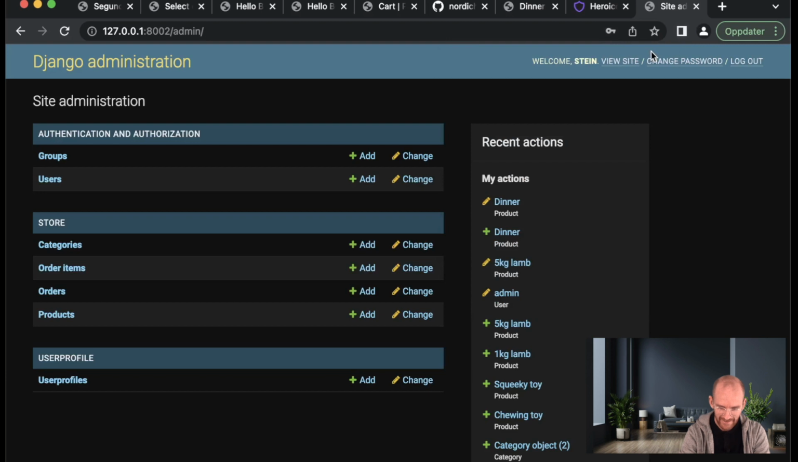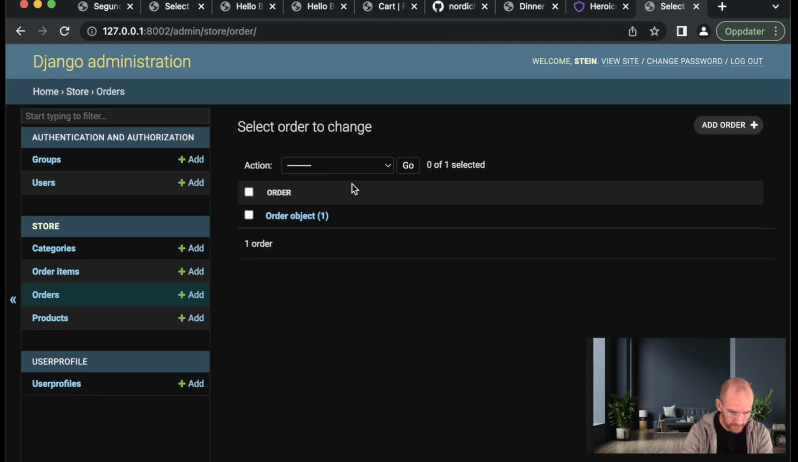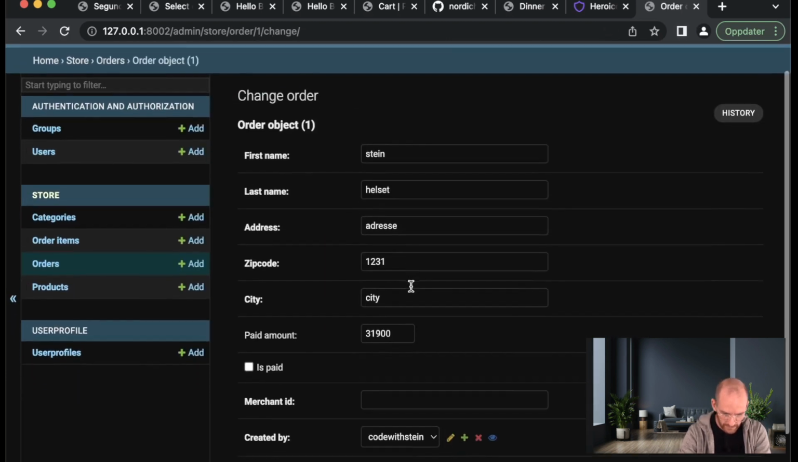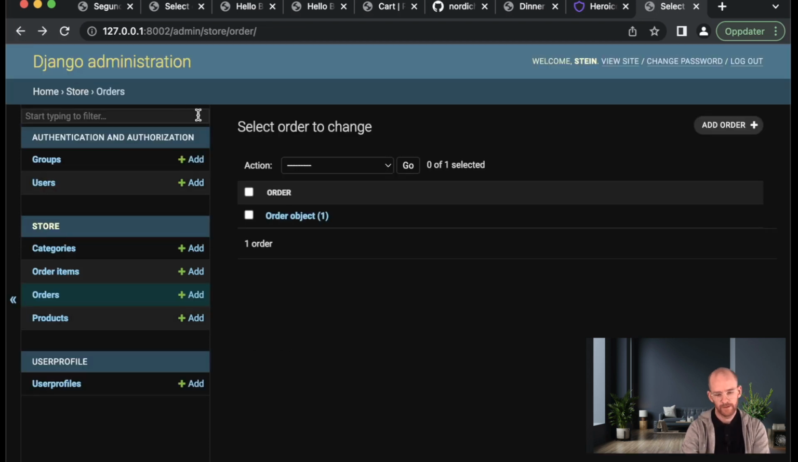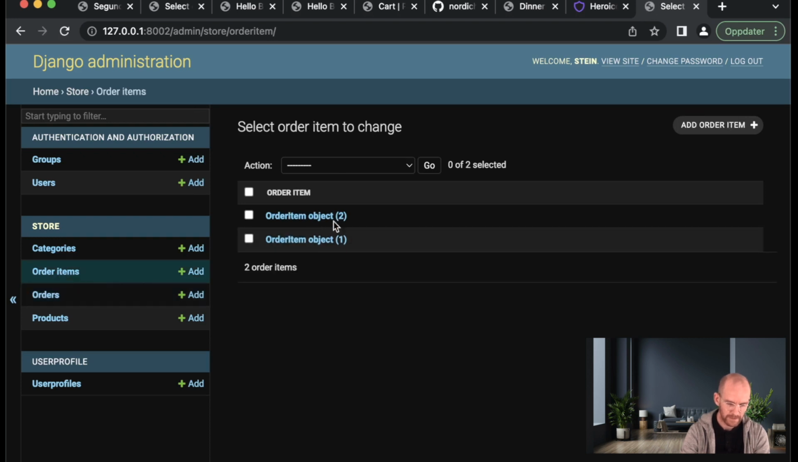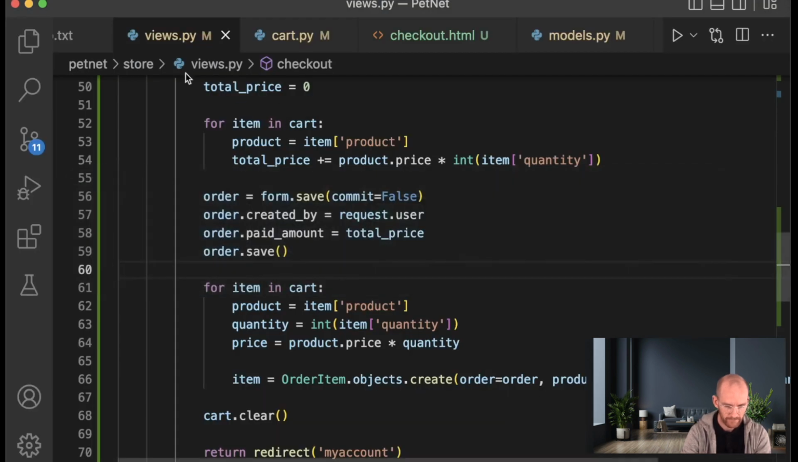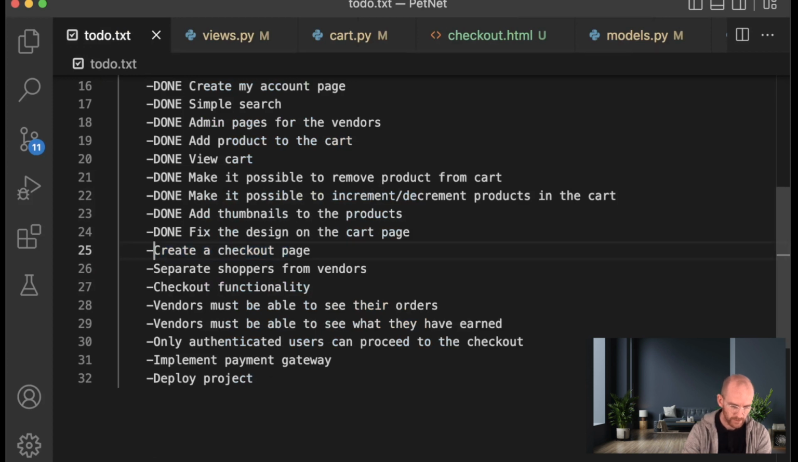There. Okay, so if I now go to orders, there is one order from this person. The amount paid, $319. Nice. It's not set to paid, which is okay. So now we have functionality for checking out, and there were 2 order items. So I want to set this to done now. The implementation of the gateway should happen inside this functionality, but I don't want to go there yet.